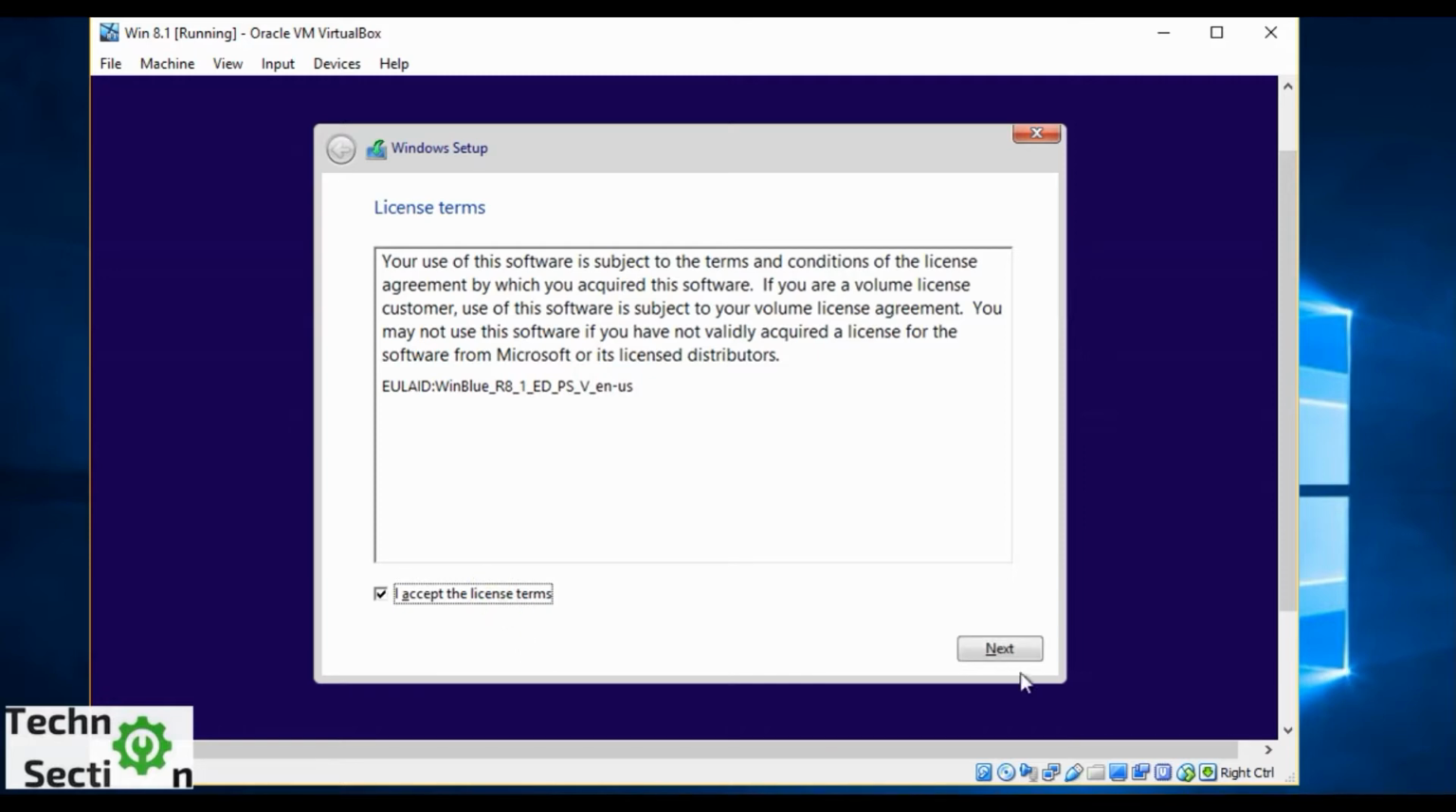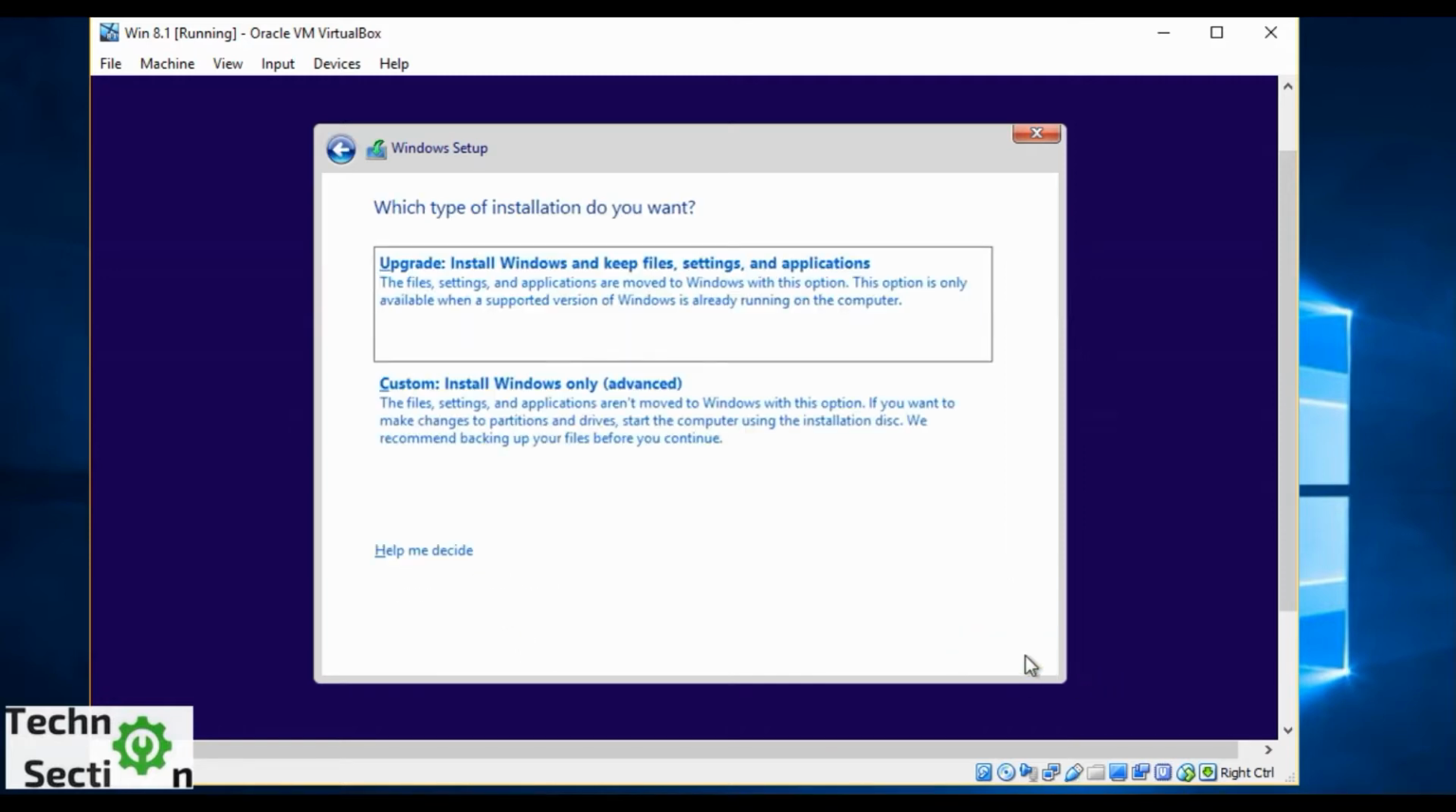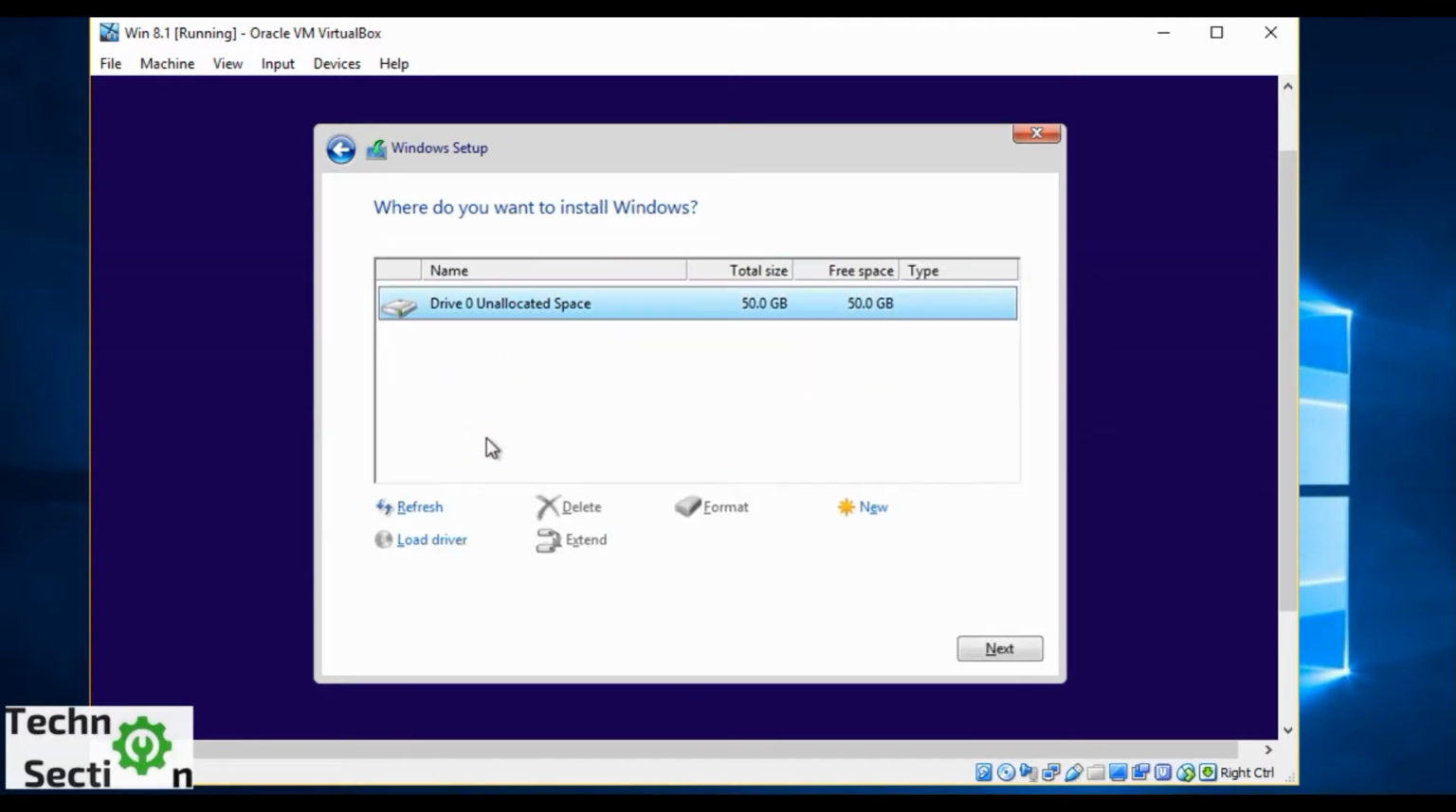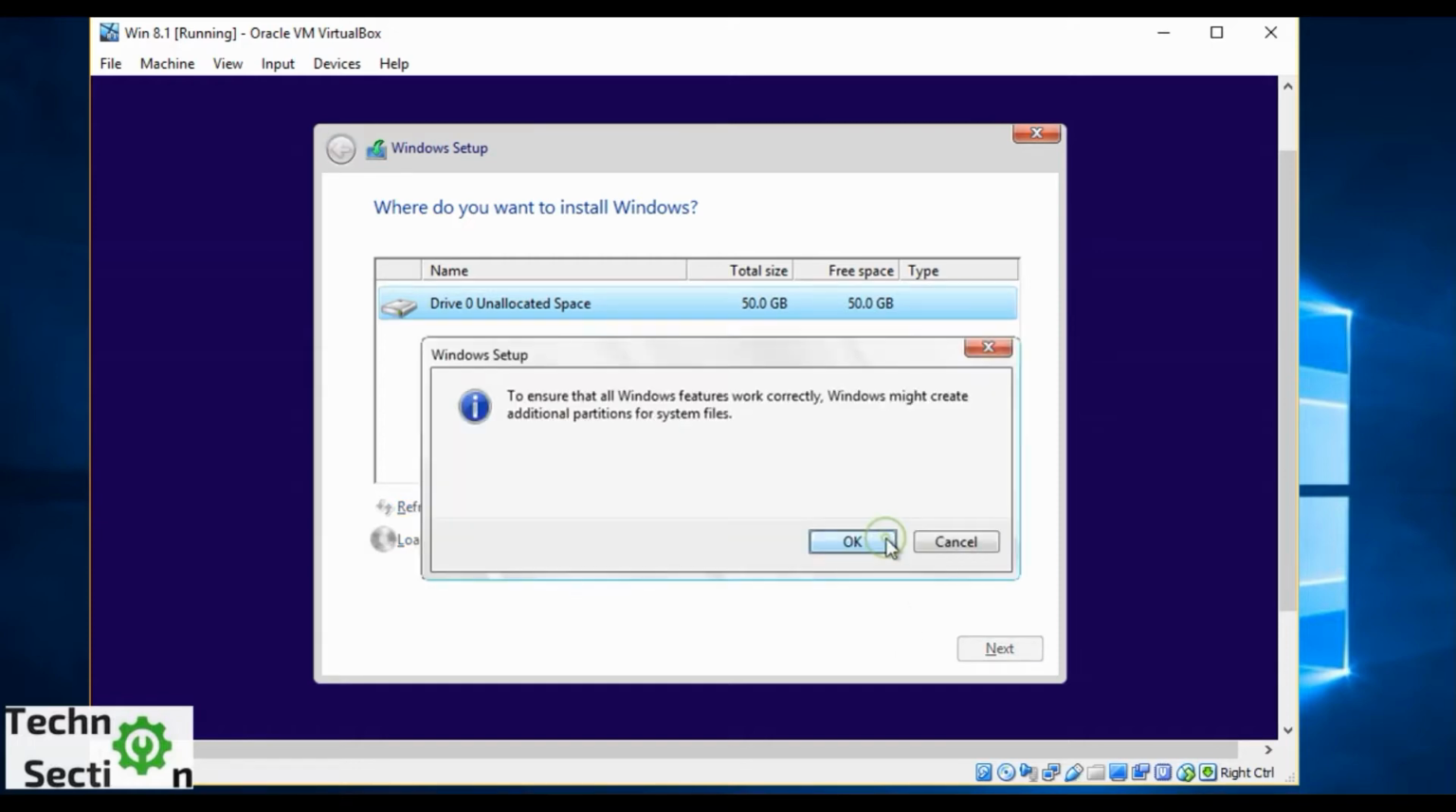Just click on I accept the license agreement and then click on next. Over here, we need to install a fresh Windows, so select this option. Over here the disk is unallocated. This is the place which we created for the hard disk. You can say it's a room which we created for the hard disk a couple of steps back. Click on new over here, click on apply.